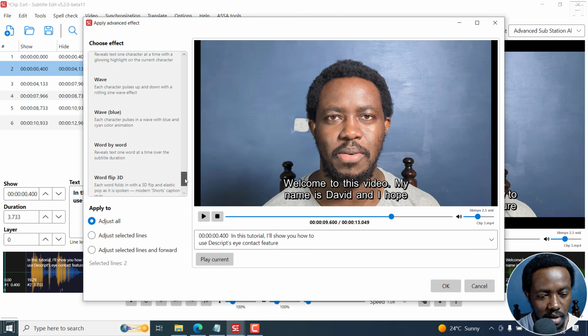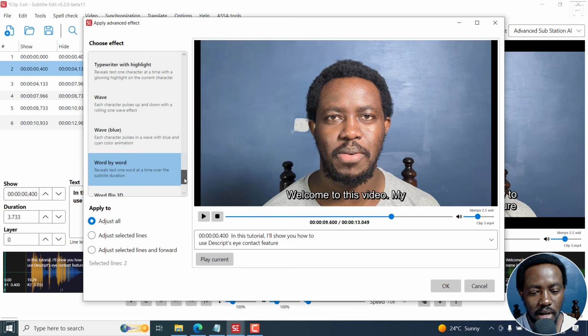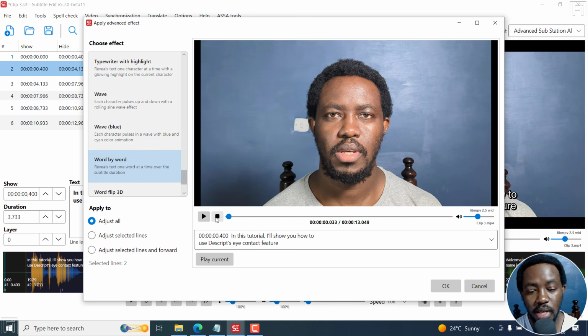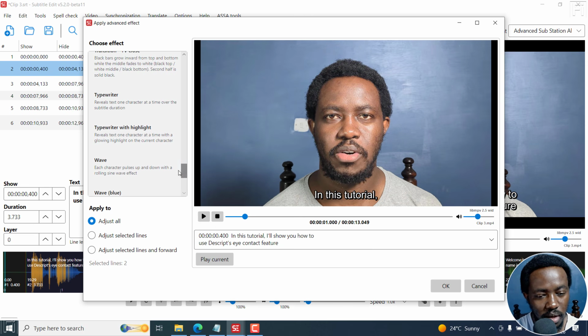That would be awesome. The words come in, but also right here in the effects, under word by word, we can have a one word subtitle type of effect, because it seems that it's more or less obeying when the word comes in. We can add one word at a time. In this tutorial, so that's a good one. Typewriter, that's okay. Typewriter with highlight, typewriter.